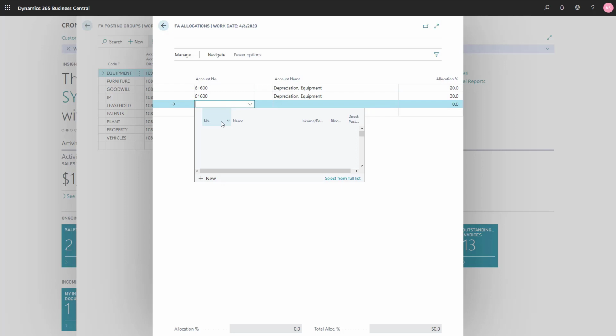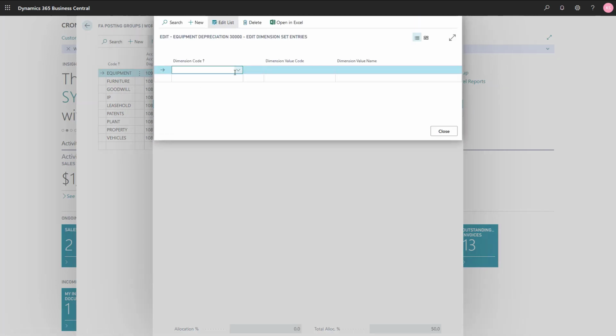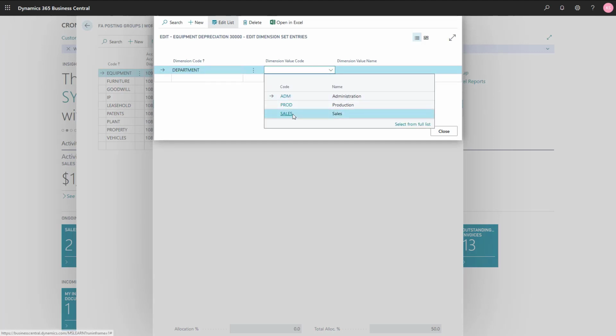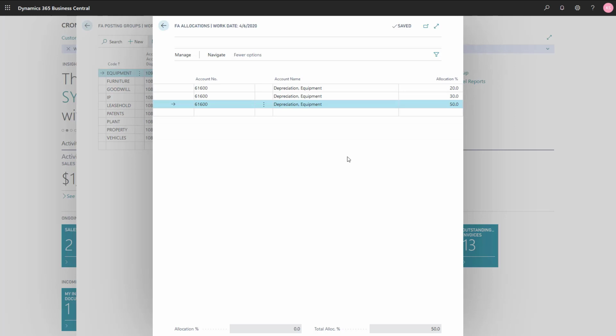And then finally, the remaining 50% should be posted to the sales department. So department, sales, there we go. Notice, by the way, that you can, of course, also enter multiple dimensions for one allocation key. But in this case, I would like to allocate to the department dimension, which means that one dimension and dimension value per allocation key is fine.